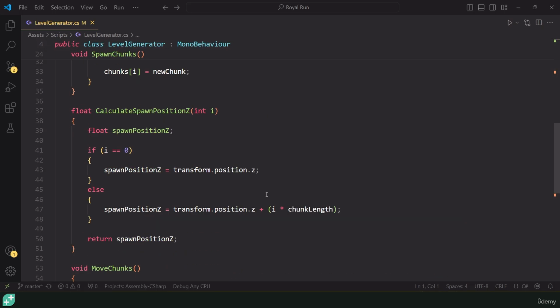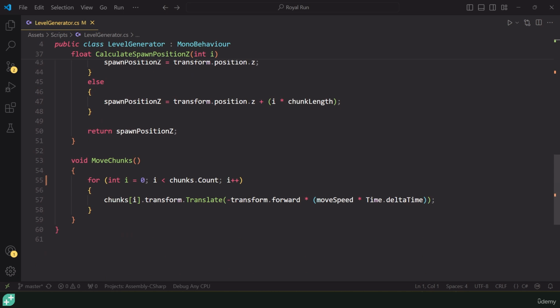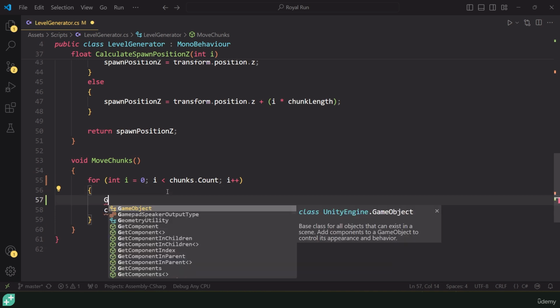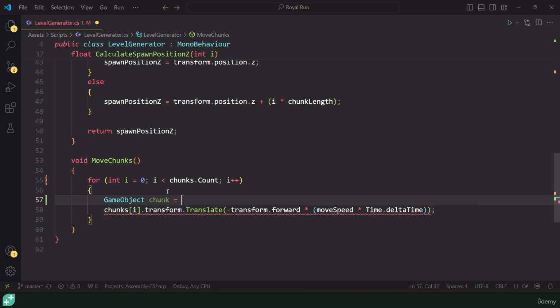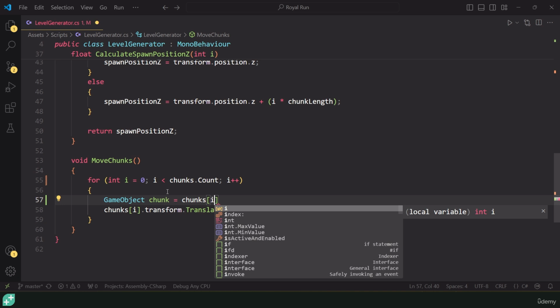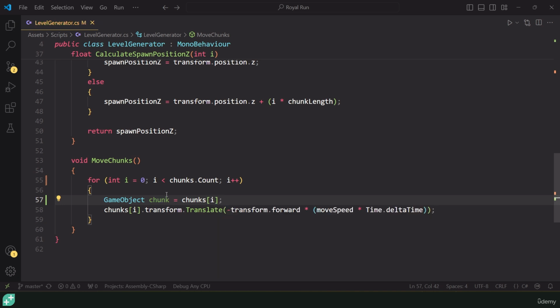Let's start with removing a chunk every single time it passes our player. I think an appropriate place to do that is in our MoveChunks method that we're already calling on Update. Let's check if it's a certain distance behind the camera, not necessarily the player, then we can just remove that chunk. To do that, let's grab each individual chunk and cache it as a reference for now. So GameObject, we'll call it chunk and set chunk equal to chunks[i], just to grab each individual chunk just as we did on the line below. We can just use this cached reference here and replace chunks[i] in the line below.